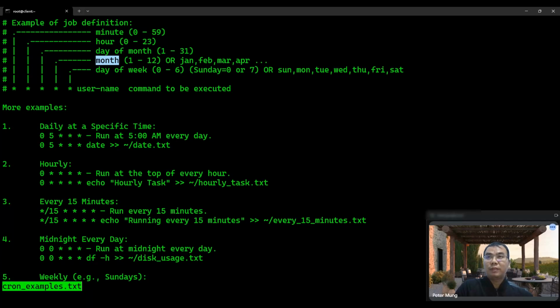Next we have the month field. This is where you define in which month you want the task to run. The range is 1 to 12, with 1 being January and 12 being December. So if you only want your task to run in March, for example, you would set this field to 3. And here's a cool trick. You can also use the abbreviated month names like Jan, Feb, Mar, etc. instead of numbers. So March could also be written as Mar.